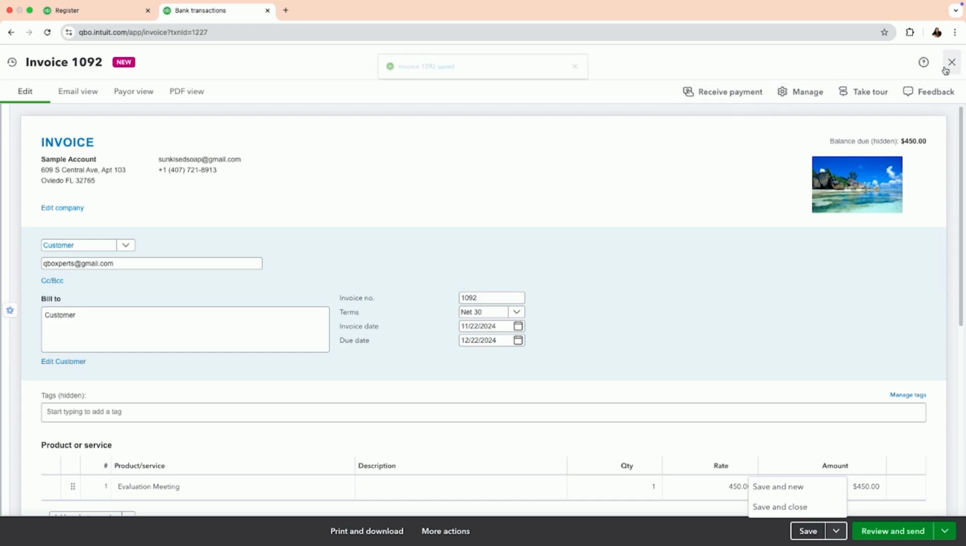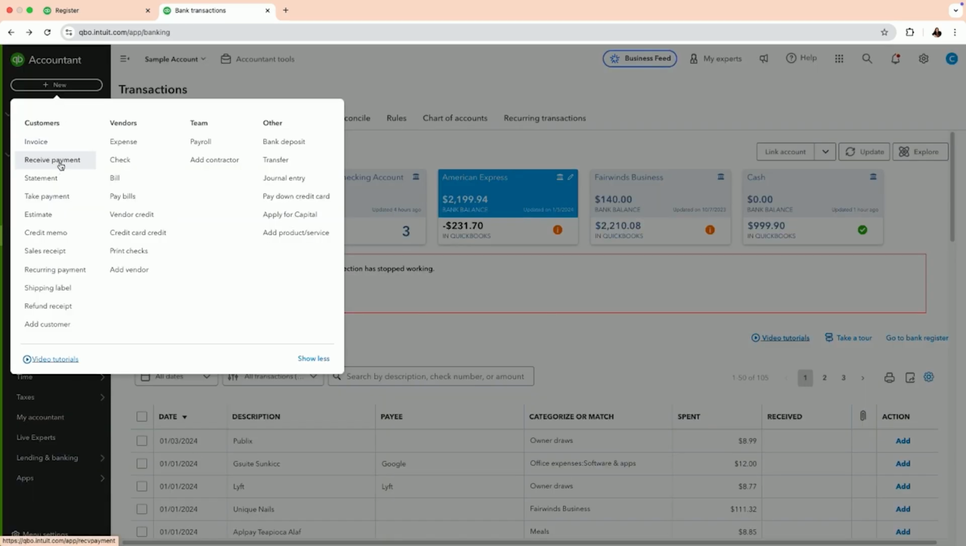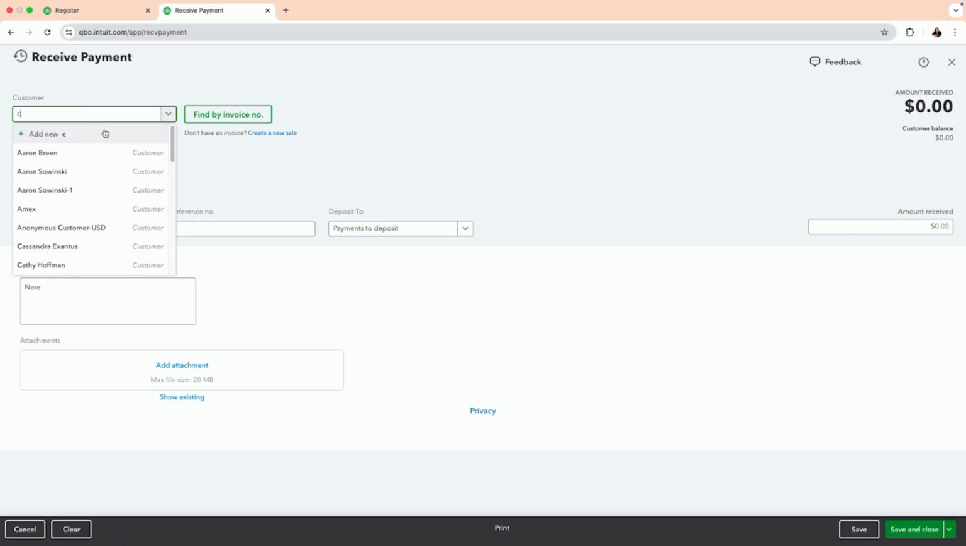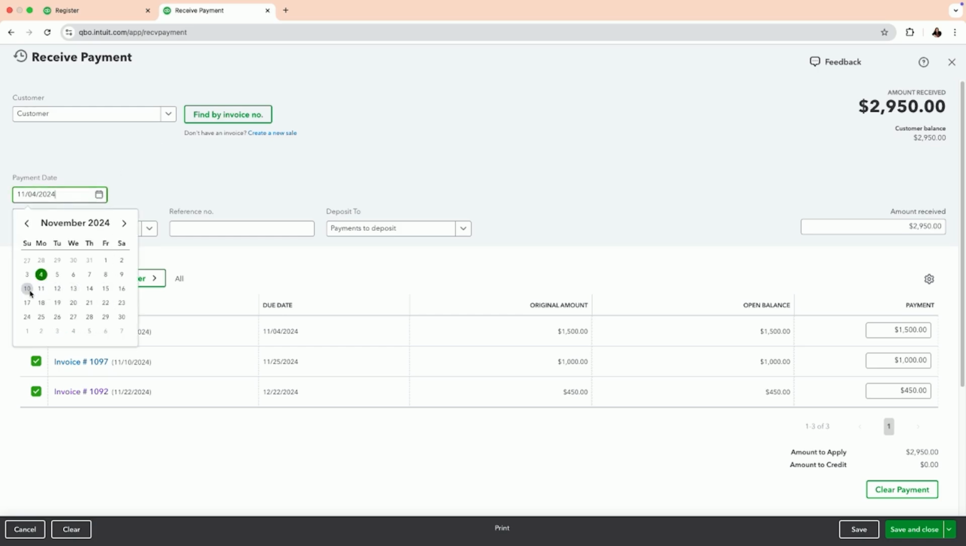Now, keep in mind that if I'm receiving a lump sum, I can do it like this. I can do the plus new, I can do receive payment, and I can click on customer, and I can select all the invoices because this is all for the same payment. It was received on the 10th of November, and it shows here $2,950. But I actually received $3,000. So we're going to save and close here.